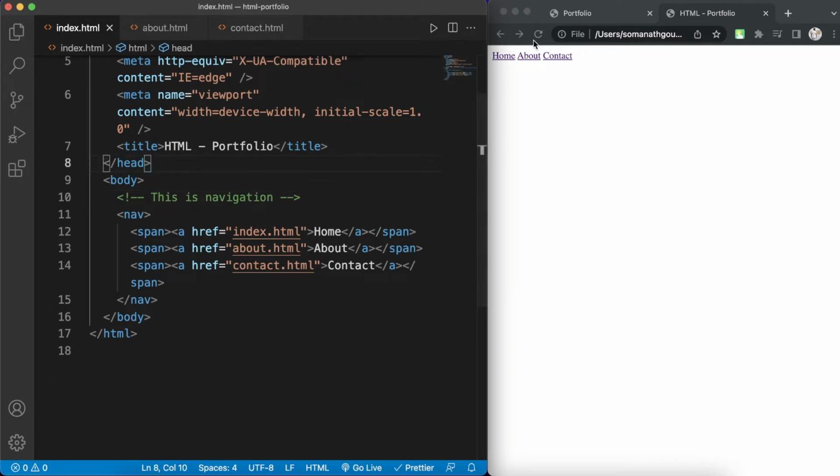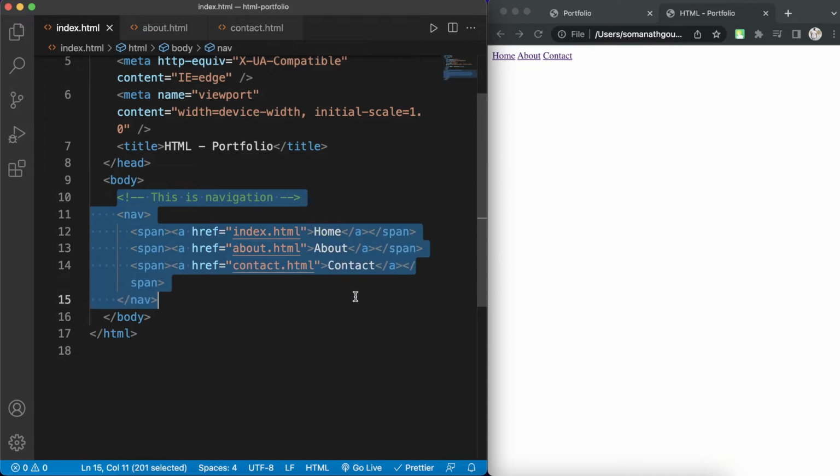Let's save it and hit reload. As you can see, it's not going to show anywhere. This comment is for yourself. This comment shows that this is where your navigation exists. You can read the code better, right?